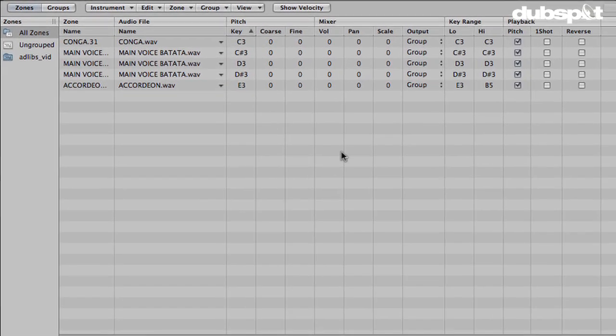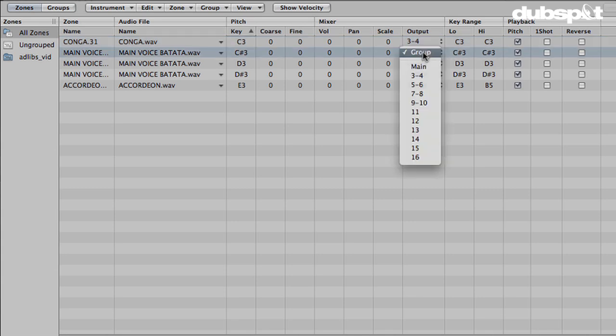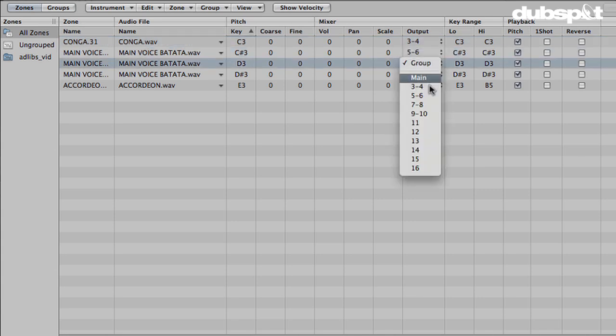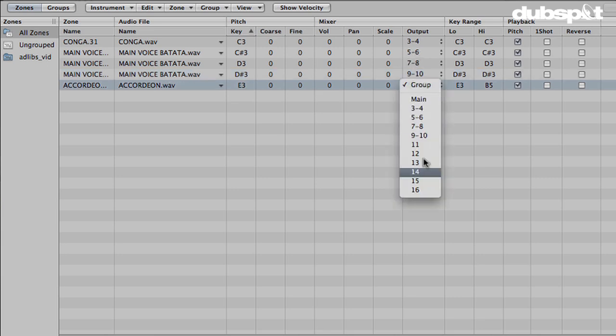What we're trying to do here is send each one of these to a different output in the mixer. The output is here in the output column, and they default to group, which is going to send it to the main output. So I'm going to select each of these and route them to their own output. We'll send this first one to 3 and 4, then 5 and 6, 7, 8, 9 and 10. These are just stereo pairs, right? Channel 5 and channel 6. And then by the time we get to 11, we get a couple of mono ones. And that's fine for this.